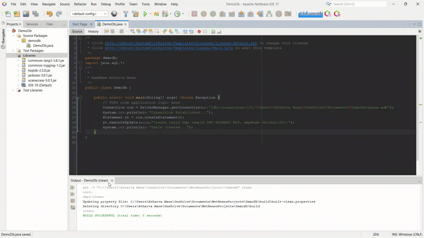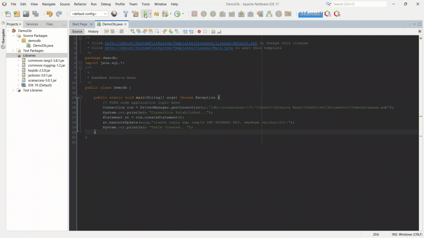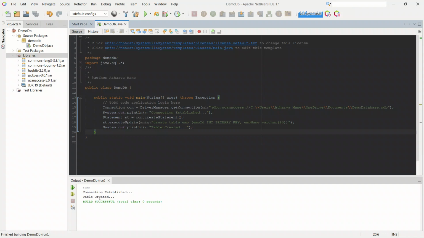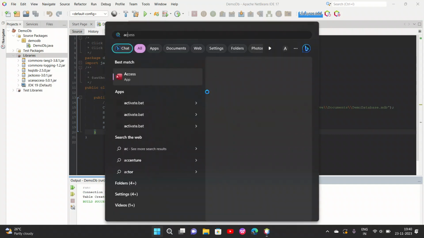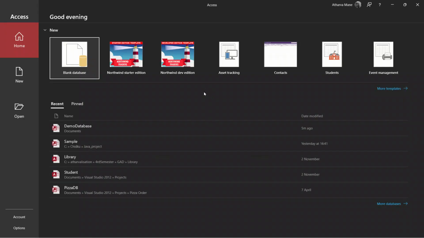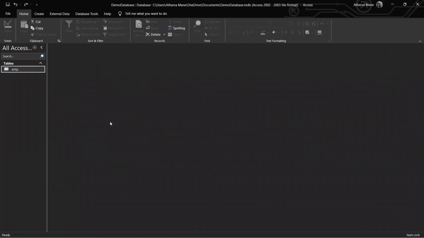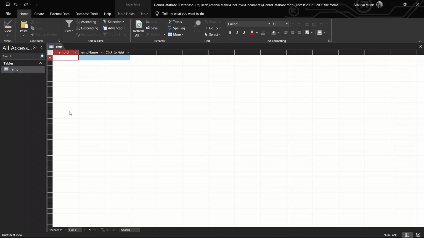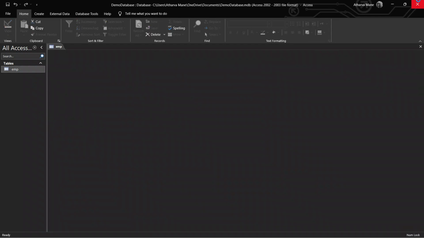Let's run the program. Okay, so the statement says connection established and even the table has been created. Now let's see whether the table is created in our Access database or not. So this is our database, the demo database. You can see the EMP table has been created with empid and empname as the attributes. So it was that quick.